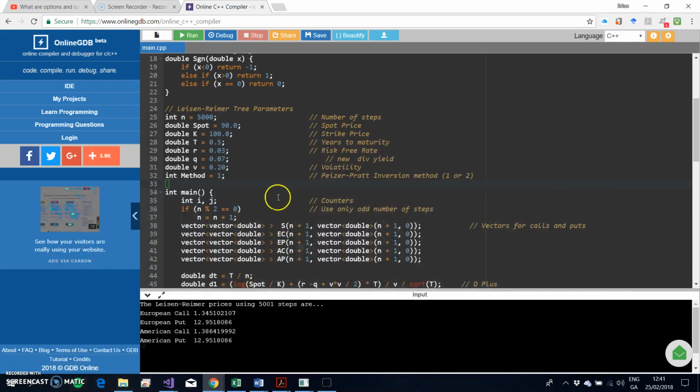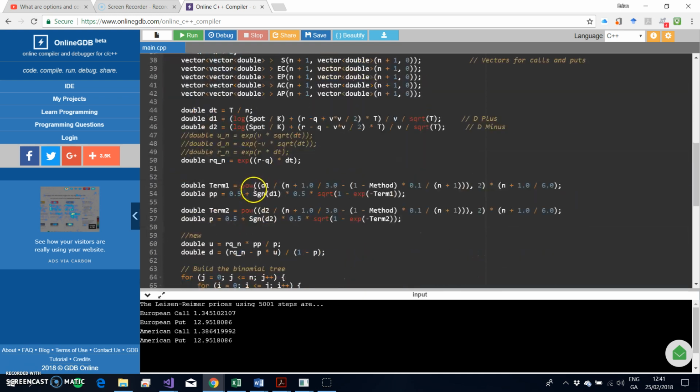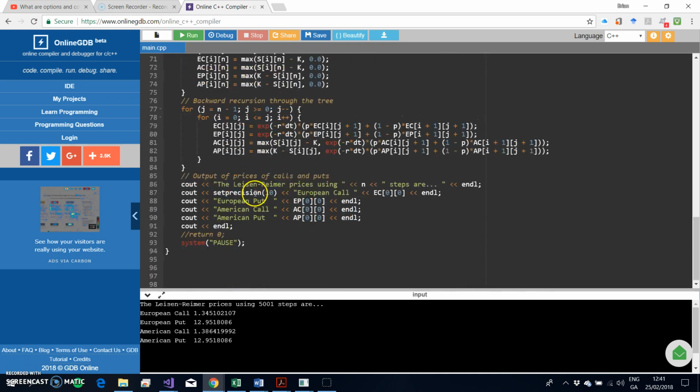Okay, we just go back. Now, Leisen Reimer then is a kind of useful tree. It's an additional check, I suppose, for implementing option valuations, and the code that we have here, I'll leave in the video clip.